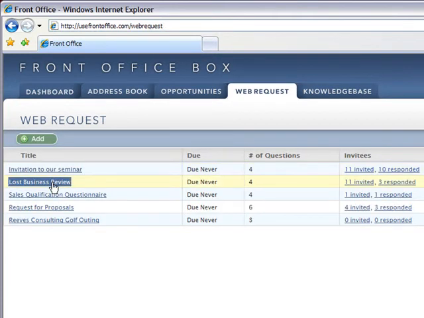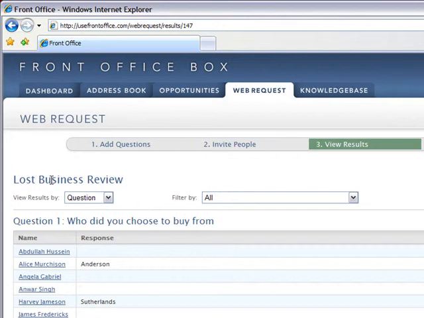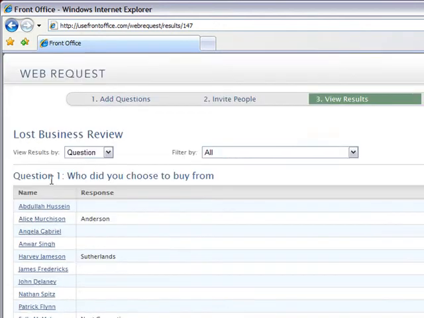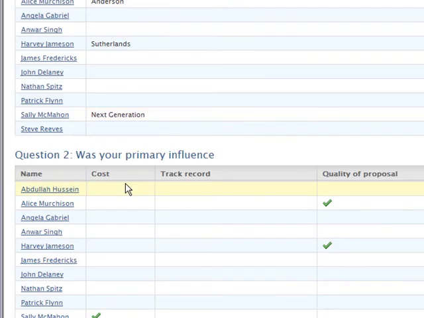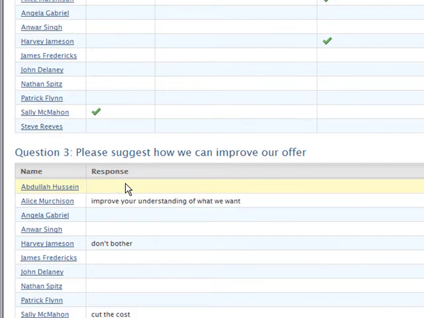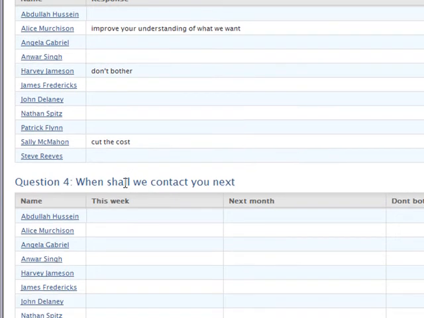In this example, we're checking on why we lost business. Who did you choose to buy from? What was the reason for choosing somebody else? How can we improve our offer? When shall we contact you next?